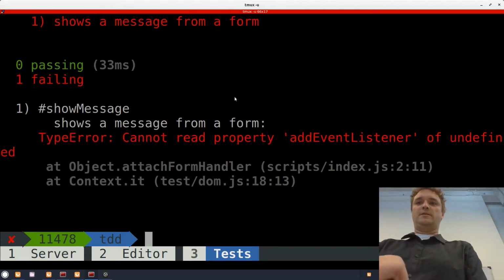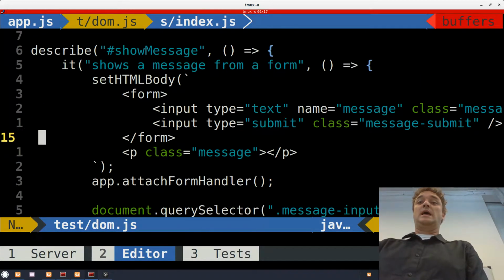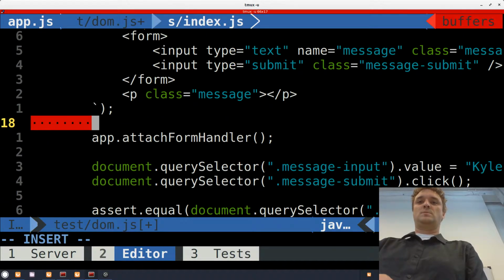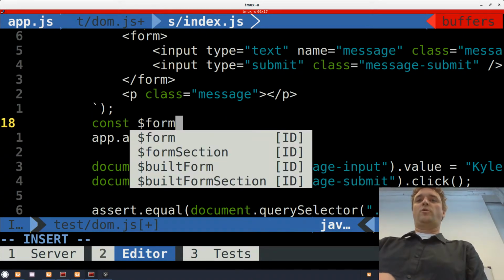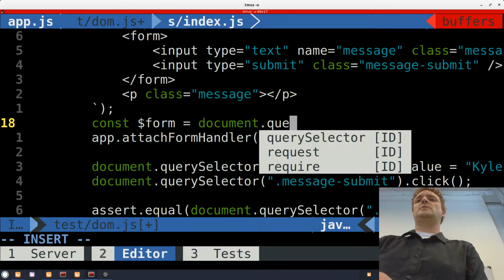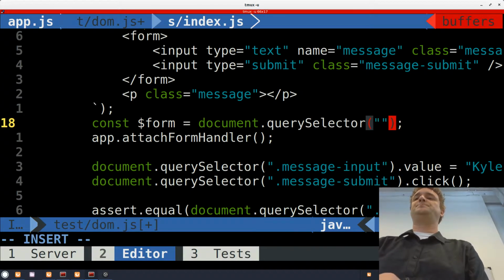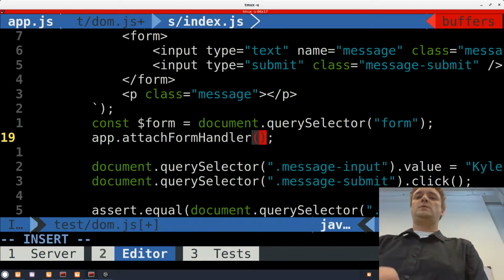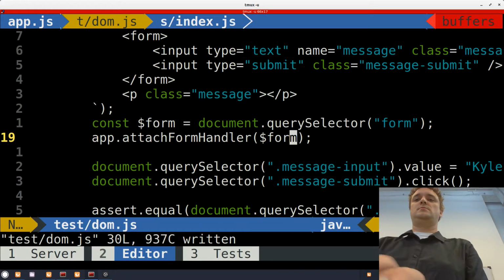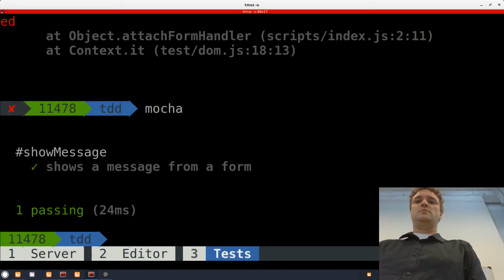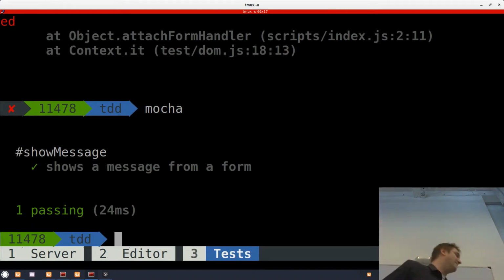Cannot read addEventListener of undefined. Probably because I didn't use it. So I need to say form is document.querySelector form and pass that in. Hey, like me now. Hey, cool. So I have a passing test now. So much tighter feedback loop than if I was trying to do all of this in Cypress.